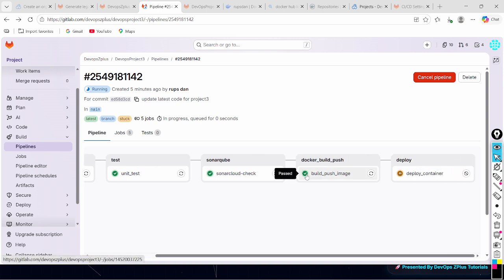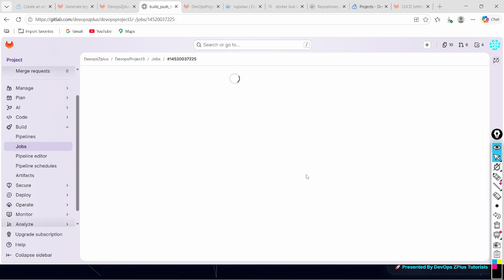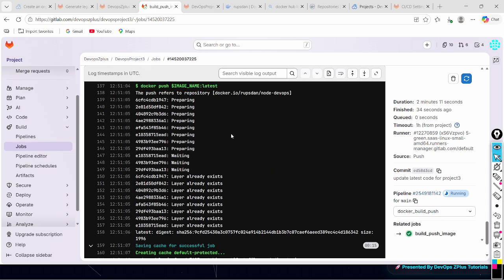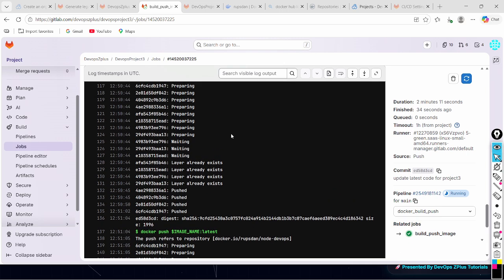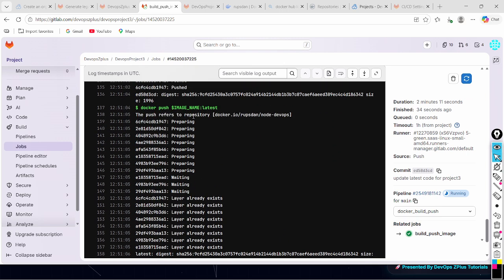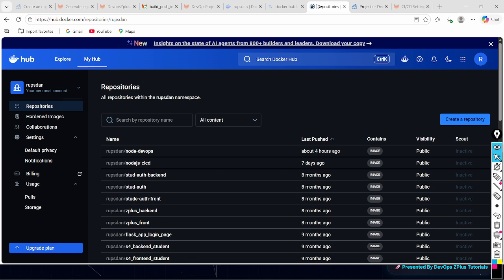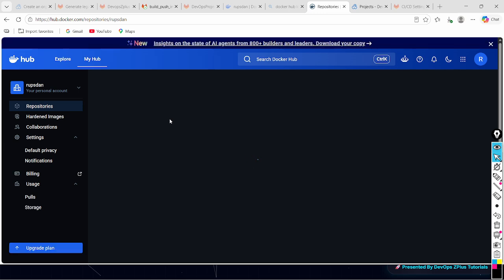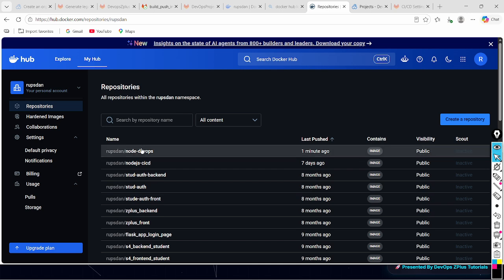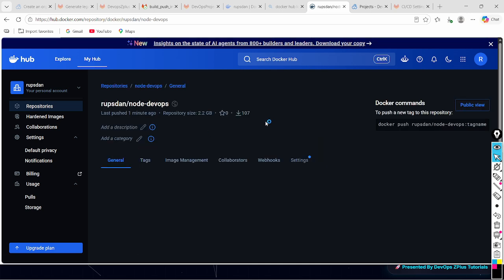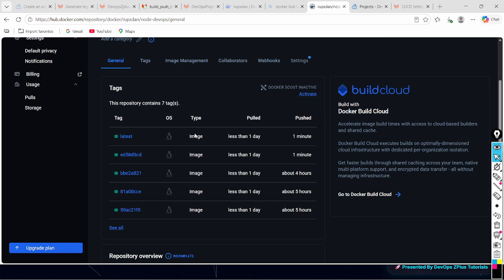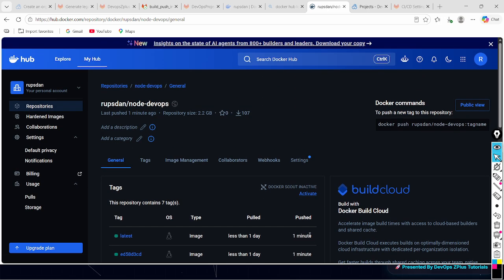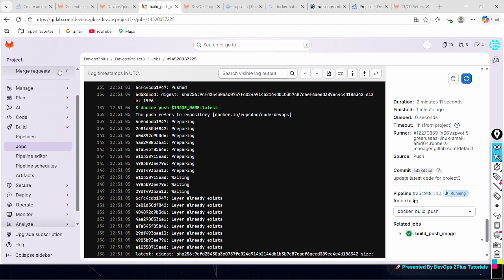See the build push is done. Our image also is built and push is also done. So let's go back to the repository and refresh the page. See, the latest image came here 1 minute ago. Okay, we are done with the push.